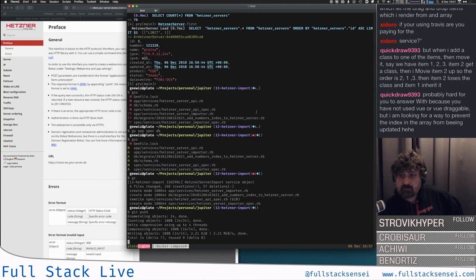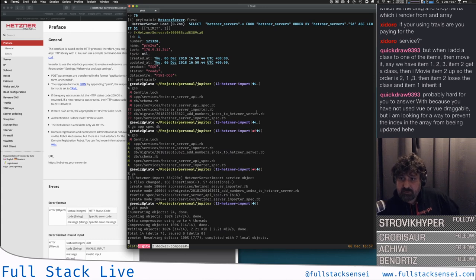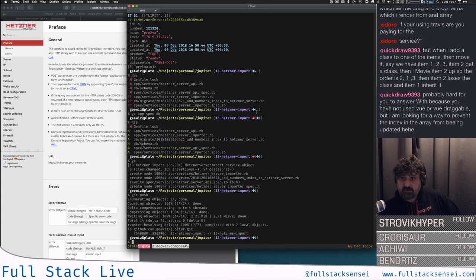Okay, quick draw. You're using something called vue-draggable, which lets you drag and drop items, which you render from an array. Okay, so far so good. But when you add a class to one of the items and then move it, say we have item 1, 2, 3, item 2 gets a class, you mean a CSS class, and then you move item 2 up, so the order is 2, 1, 3.